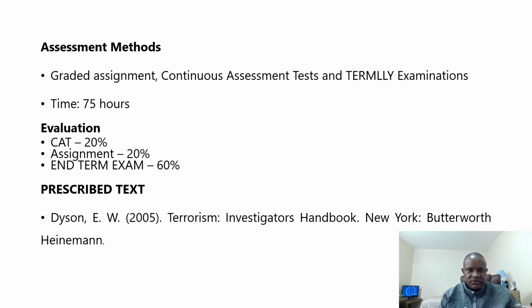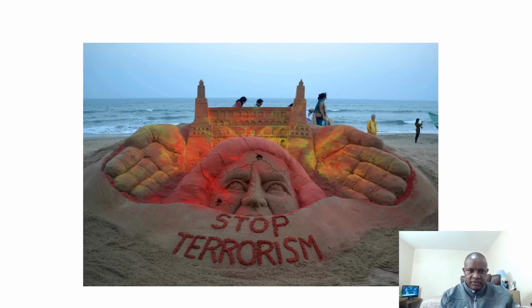We will do assessment methods, evaluation: we'll do a CAT, we'll do an assignment, and then we will do an end of term exam. And there are some books that I hope my fellow trainers have shared with you during induction that you will read. You have to read a lot, because when we talk about terrorism, we are talking about a very huge, vast field. You have to read a lot, do a lot of research, and watch a lot of videos so that you can program your mind to understand exactly what this issue means.